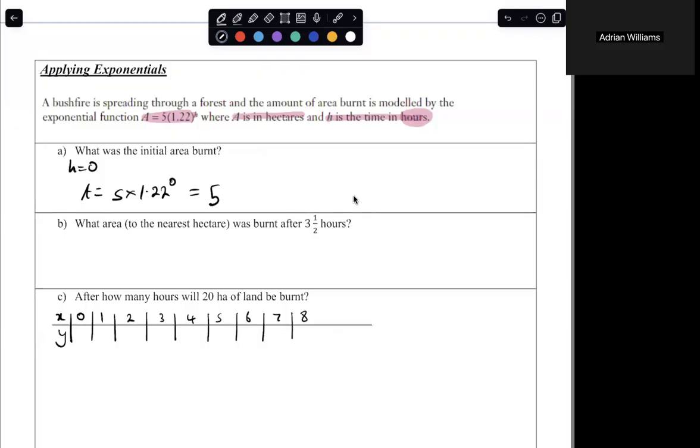You may notice straight away that the initial area burnt, rather conveniently, is also the number out the front of the exponential function, and that's because your initial point on an exponential curve is where we have the y-intercept. We can't have negative values in models like this because we can't have negative time. So 5 hectares should be the initial area burnt. That's where we are starting our model off. The fire's been going for a little while. We're saying at time 0, we have 5 hectares burnt.